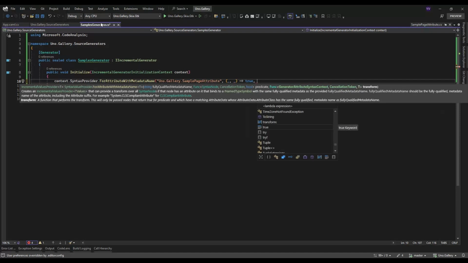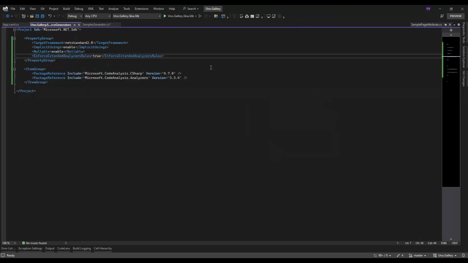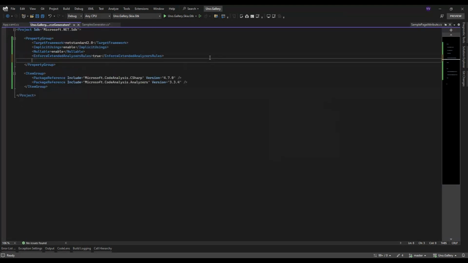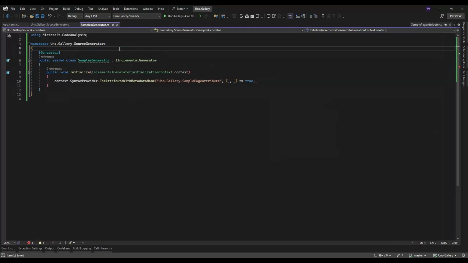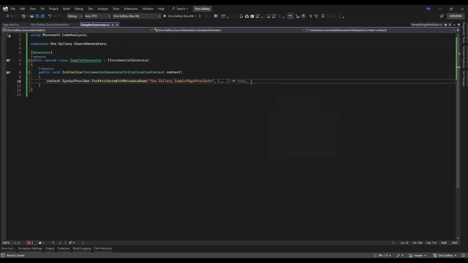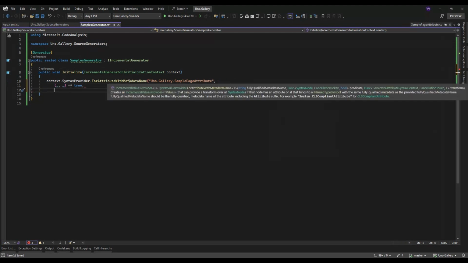I think we should really be on a higher language version. So for now we can add it here, but I would like to enable it for the whole repo. So for now we can be on C# 11 and switch this back. So this is our predicate, and then we have the transform.